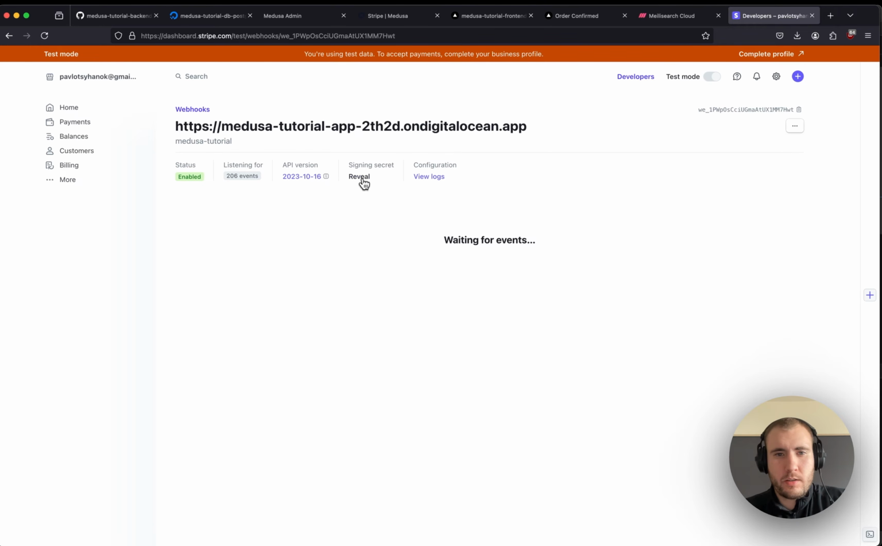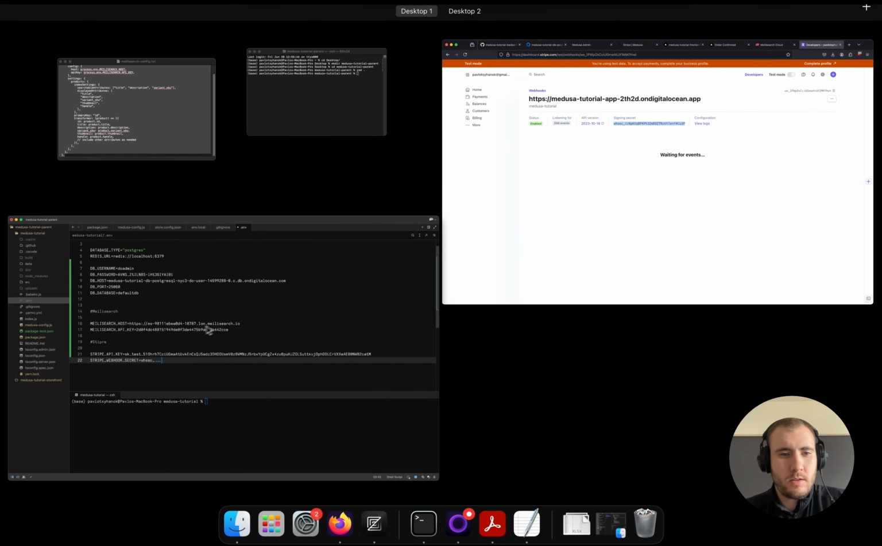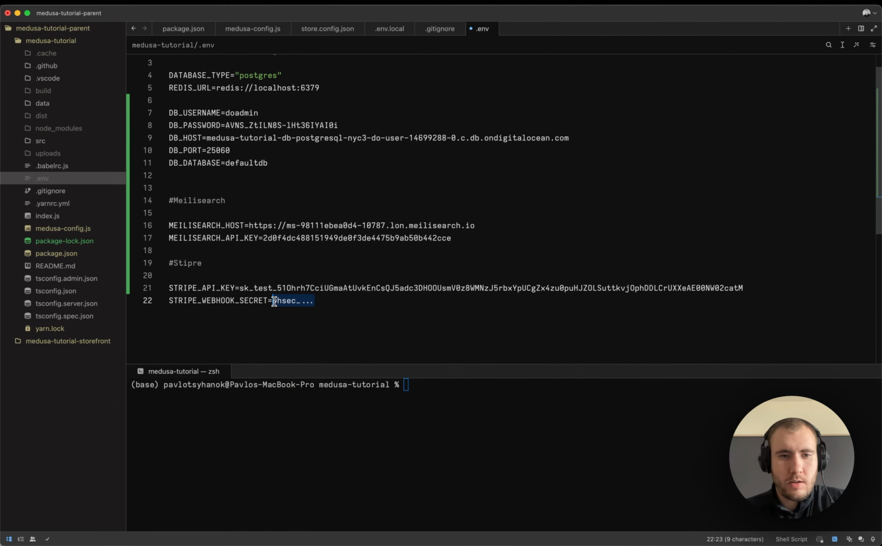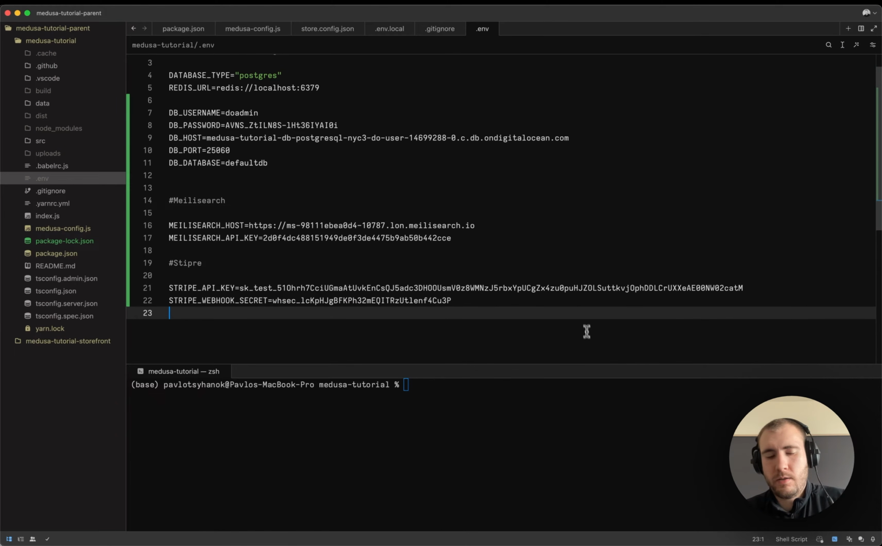And I will click reveal signing key. I'll copy the key and I'll paste it here and save the file.